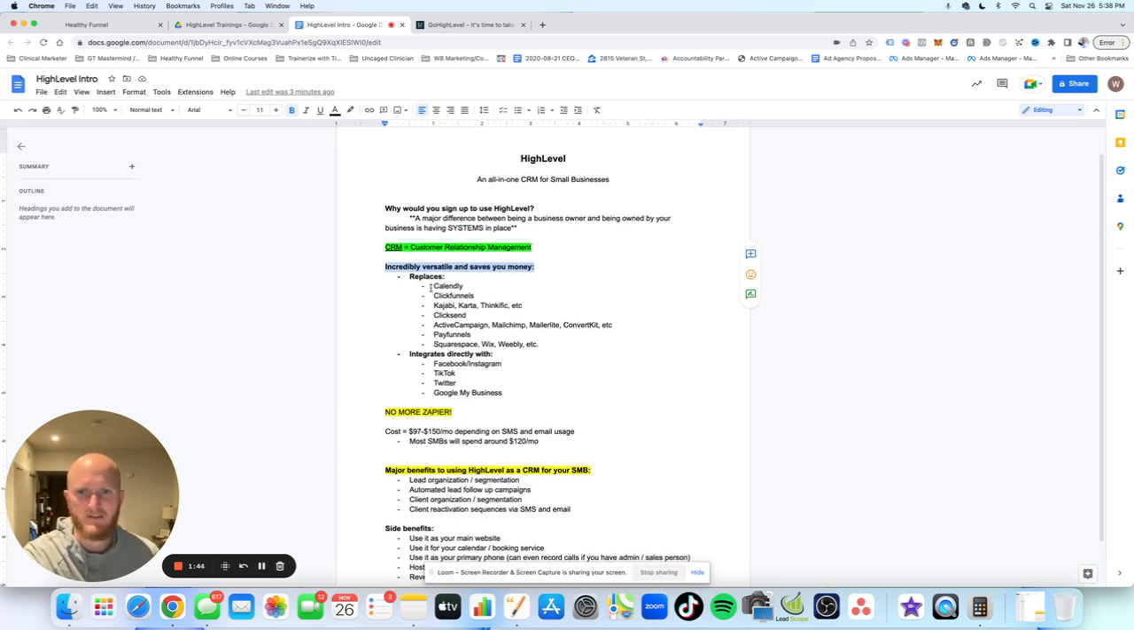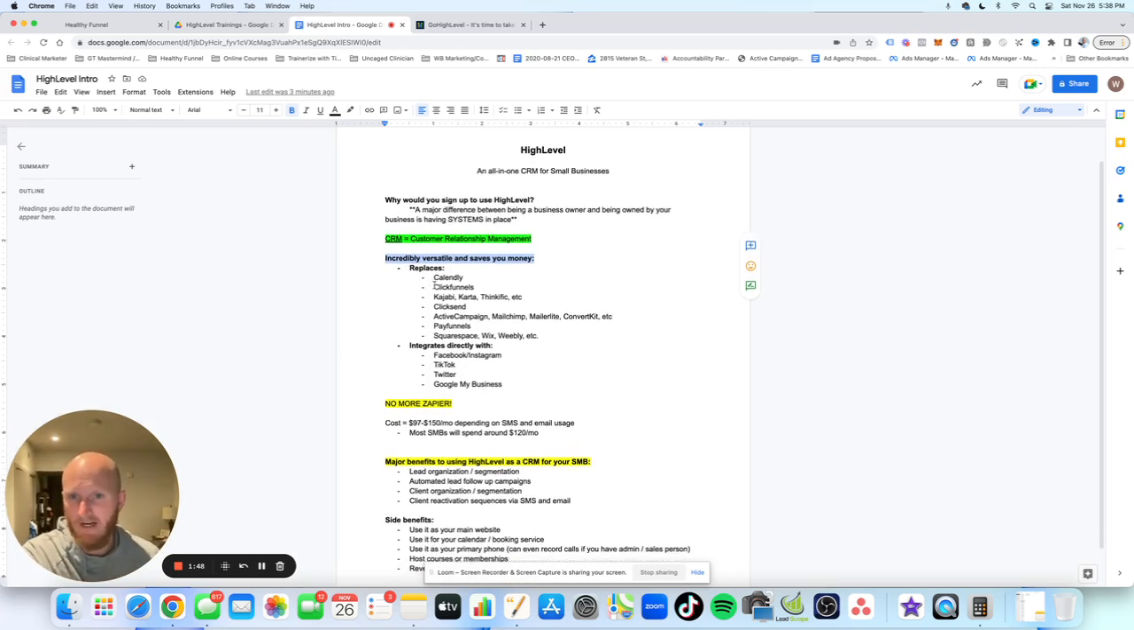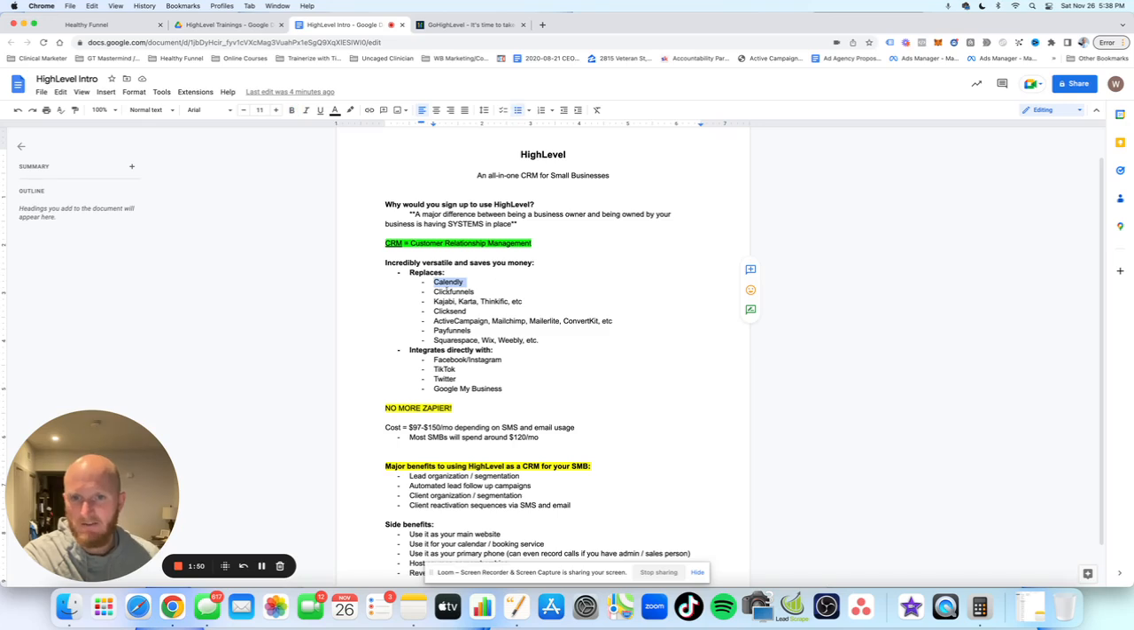You can do all of these existing functions inside of HighLevel itself. It can replace Calendly. It has its own calendar system. It can replace ClickFunnels. It does all of its own landing page software. It has pretty much everything you would ever think of for ClickFunnels baked in. You'll notice it even looks just like ClickFunnels for their landing pages. It replaces Kajabi, Kartra, Thinkific, etc. Any kind of course platform, you can host all your courses in here. You can host any membership sites in here. You can do all that inside of HighLevel.